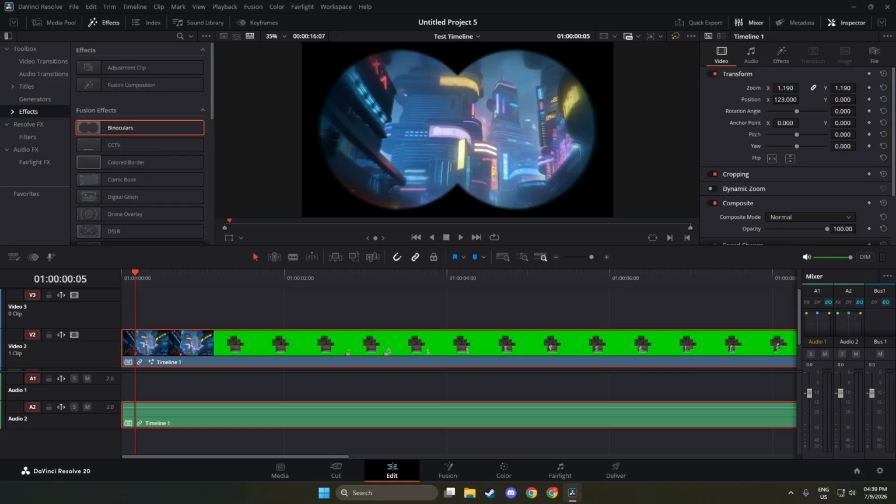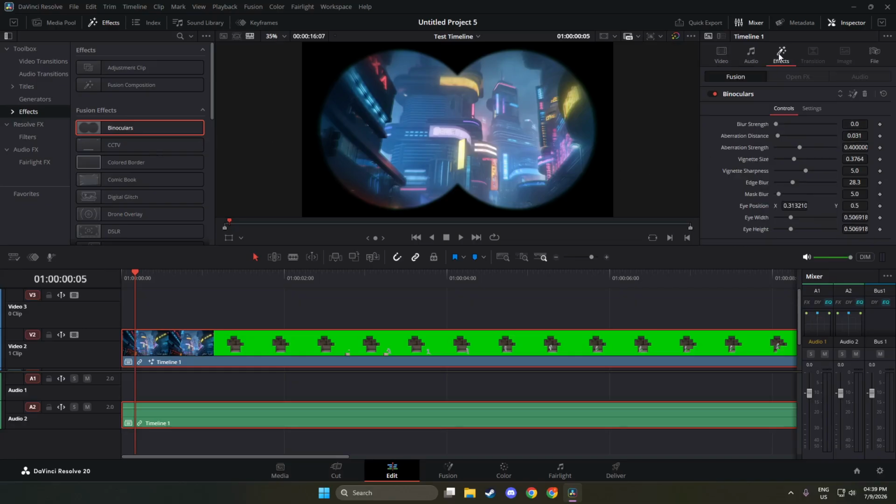This is where you will manage the effects applied to your clip. So taking the time to open the inspector is essential for making precise adjustments. From there, you need to open the Effects or Open FX section within the inspector. This section lists all the effects currently applied to your clip.